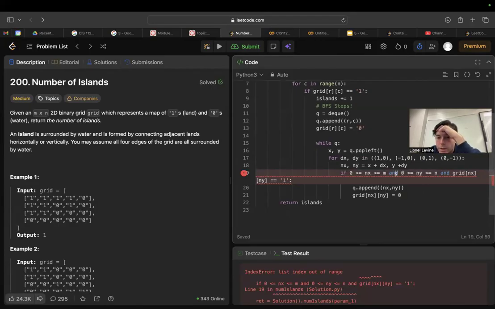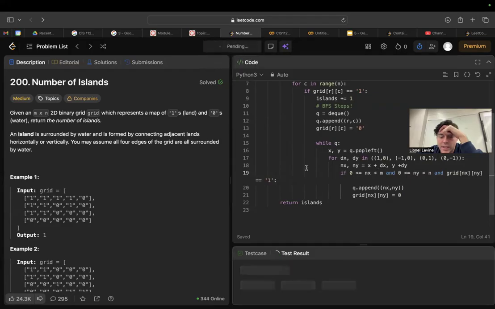No, mine works. One thing, the grid X and Y. Oh, it can't be less than or equal. It has to be less than, not less than or equal to. And also, the whole length thing is going to be minus 1. So it's greater than or equal to 0, but less than the upper bound. Okay, so let me see if that did it.